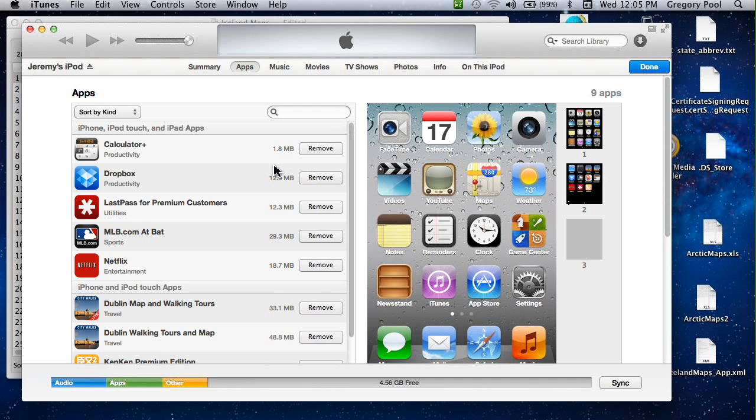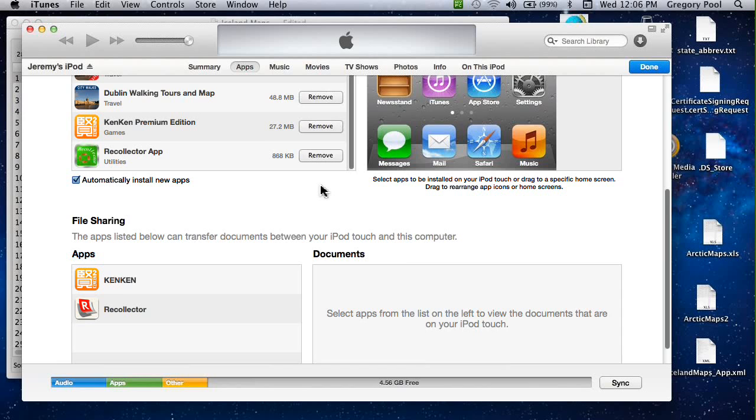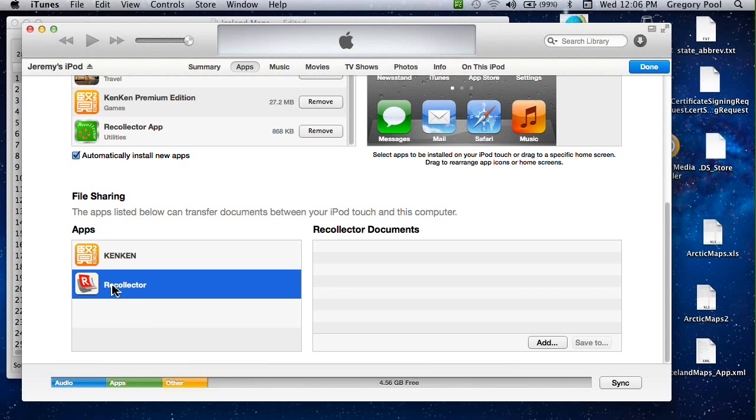Now it shows me all the apps that are installed on my iPod. But what I really want is what's down at the bottom, the File Sharing section. In the File Sharing section, you will see any apps which can share data, can transfer data between your computer and your iPhone or iPod or iPad. And Recollector is one of those apps. So you select Recollector, and you now want to tell it to move the file into the Documents folder on your external device. And the file you want to move is the one that we just created.